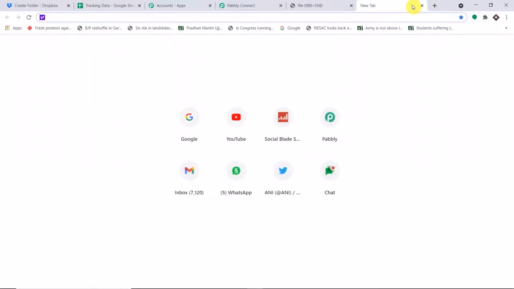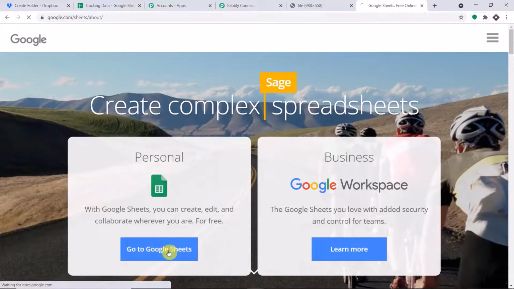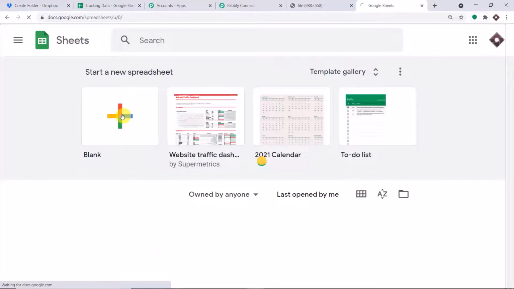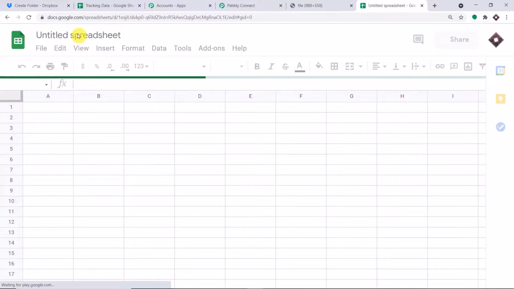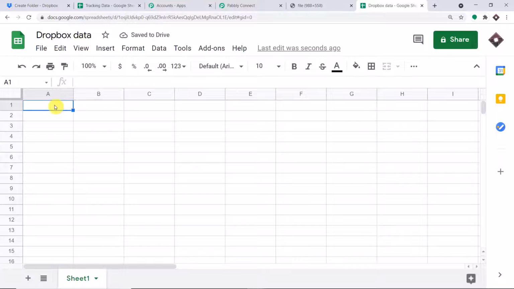So let's build a Google Sheet for that. I'm just going to Google Sheets, and let me create a new blank sheet. This blank sheet should be titled Dropbox data. How about that? And we have the name of the file that is uploaded, the time and date at which the file was uploaded, and the URL. So we have 3 fields. I'm just going to darken this.